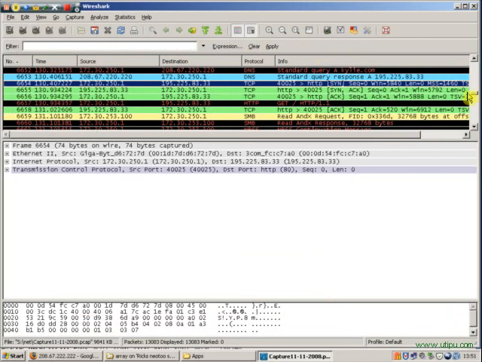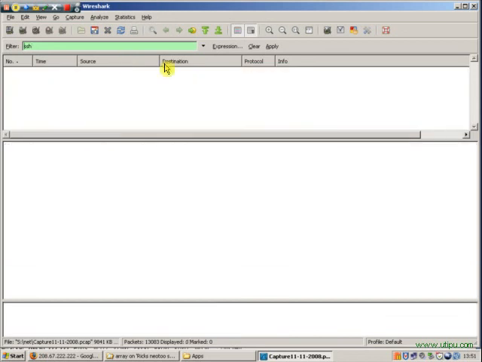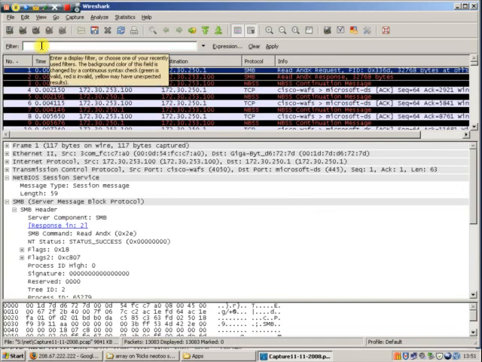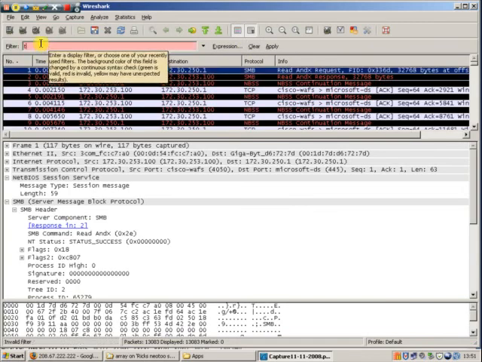I have cleared the filters again, and now I'm going to look for something else inside this frame. I want to know if we've got any secure shell traffic. SSH. Apparently not. SSH will be on TCP port 22. It's not seen in here.